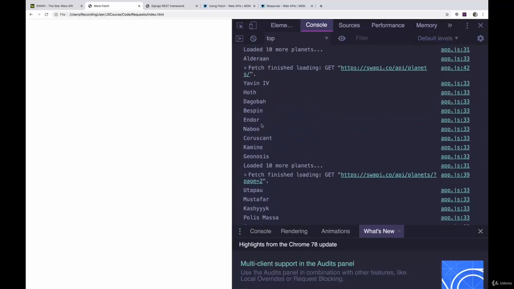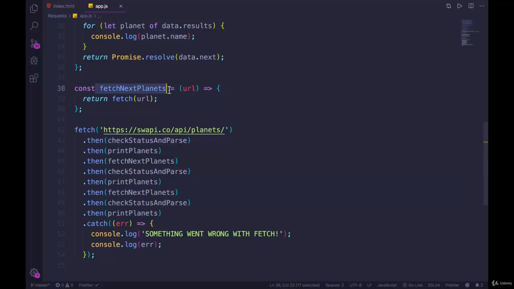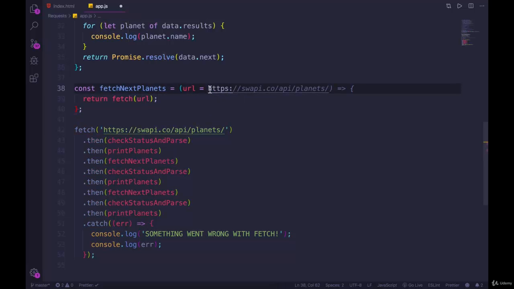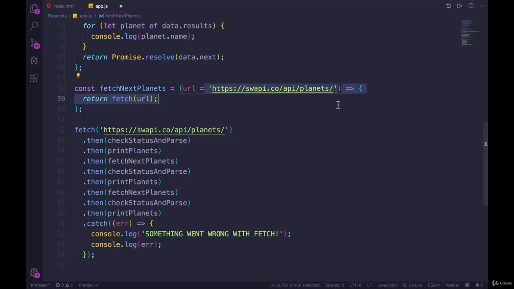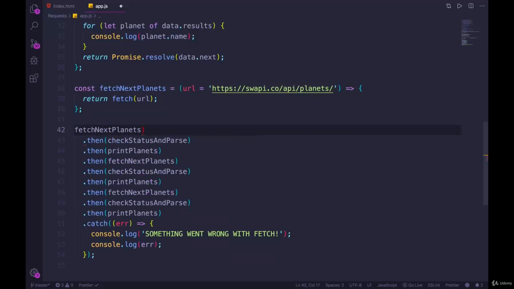Awesome. First 10, next 10, final 10. And we could even use fetch next planets here instead of calling fetch if we wanted to. It's not really going to make a difference for us, but we could do this. Have URL default to this URL. That should be the very first place you look for planets if you don't pass anything in. And now I can just call fetch next planets with no argument.